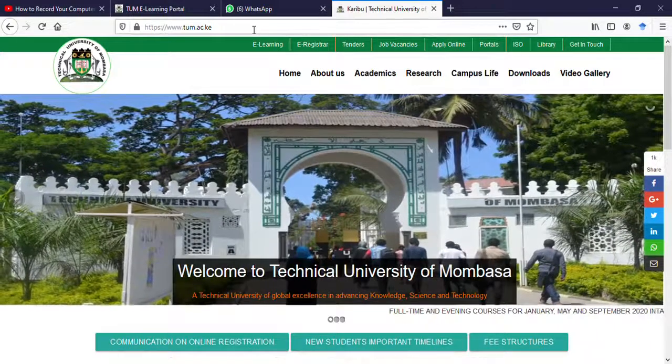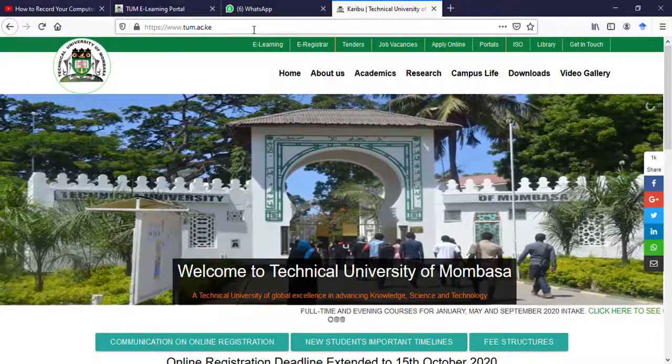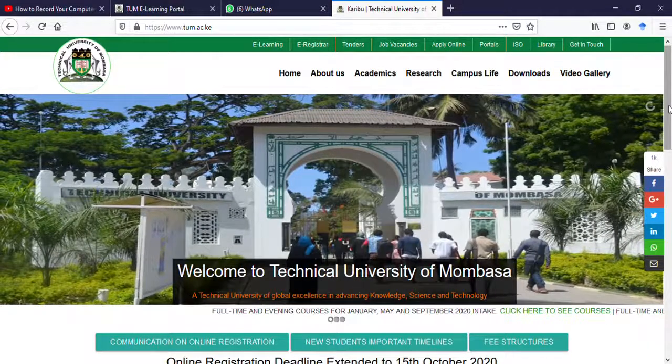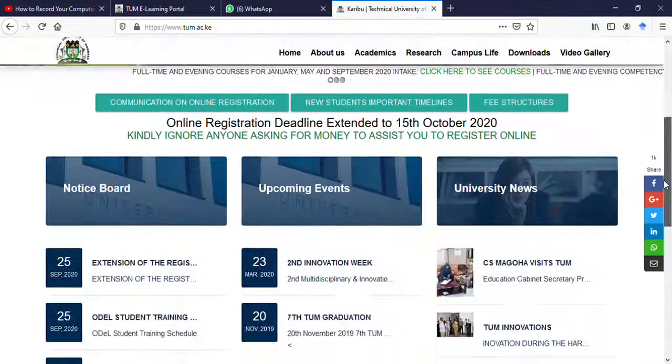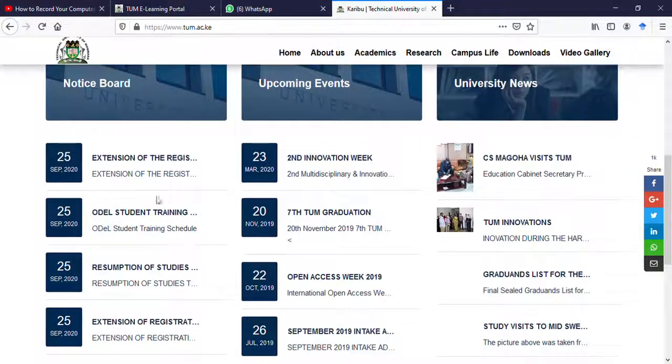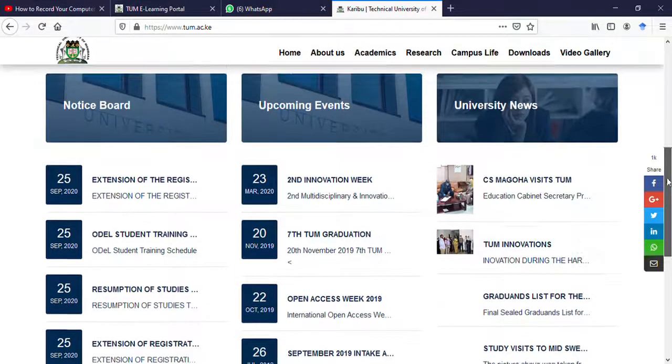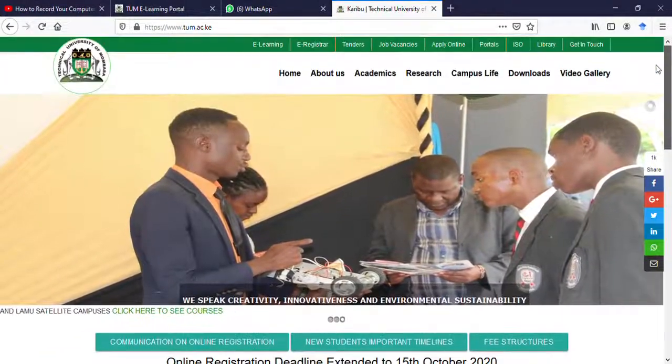Just before I get out of this homepage, the website has so many resources that you can access. If you just scroll down to the notice board, you realize that we have so many communications there for you, especially during this time when we are not meeting physically. So this notice board can help you access the various communications from the university. So make it your friend every day. Try to access and see what is new, what are the communications.